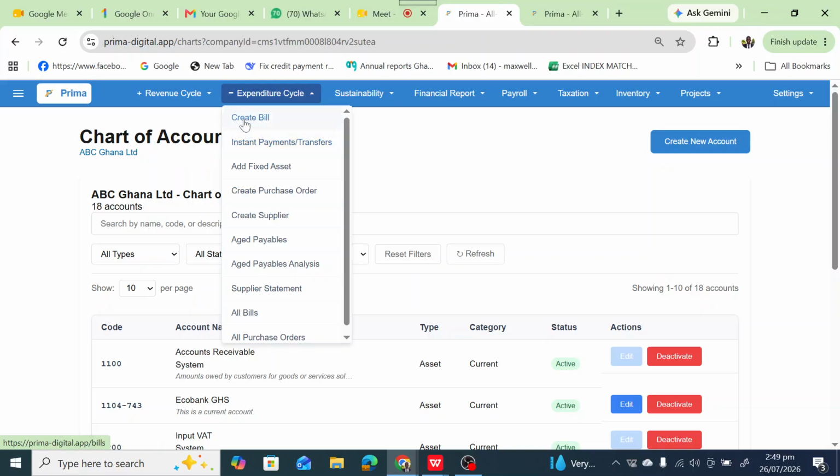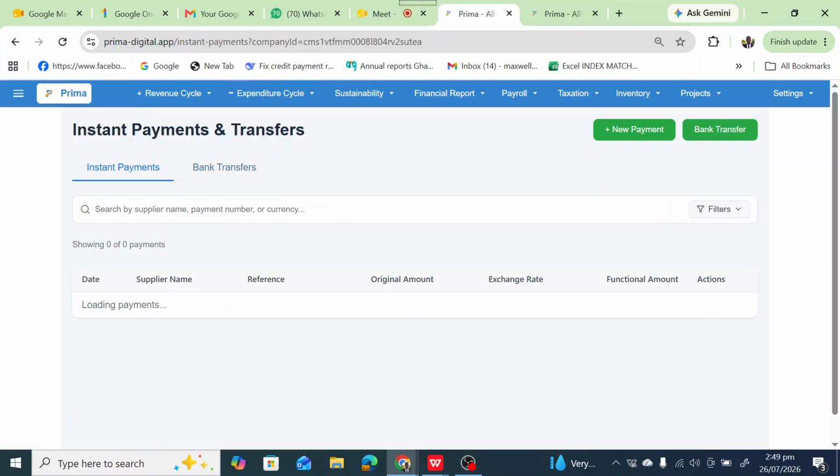Usually, we create a bill when it's a credit purchase, like you purchase the item and you expect to pay later. But instant payment is an immediate payment, like a cash payment. So here, let's use cash payment, or immediate payment, instant payment. You click on instant payment, then click on add new payments.